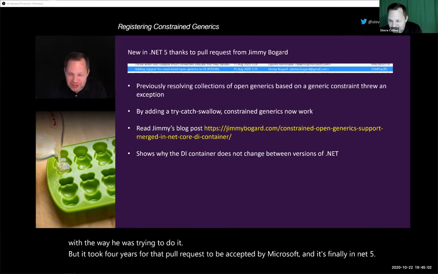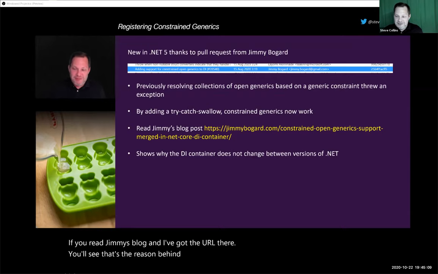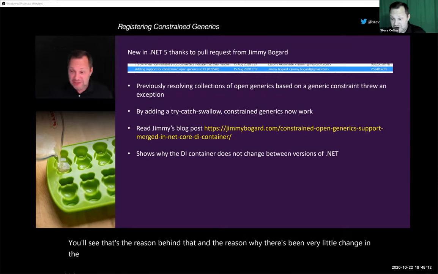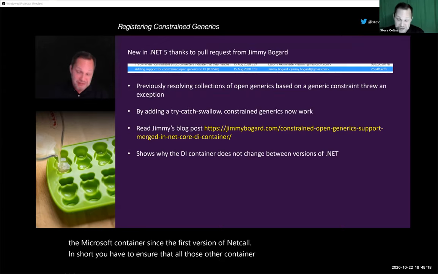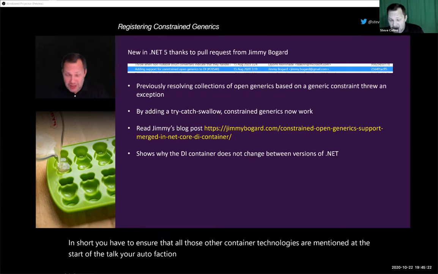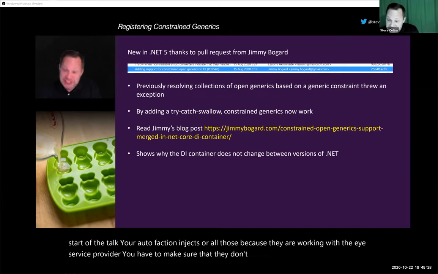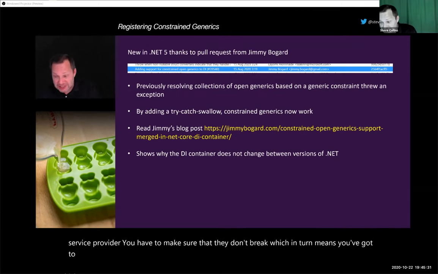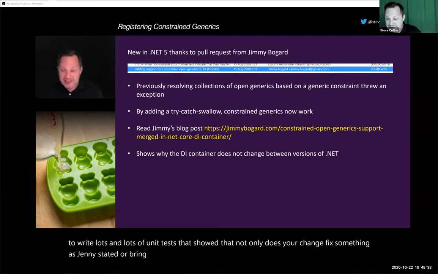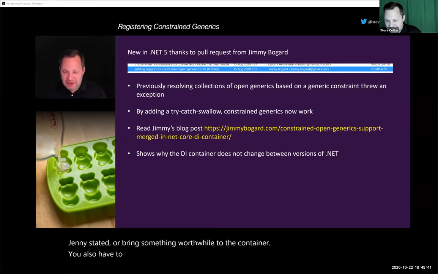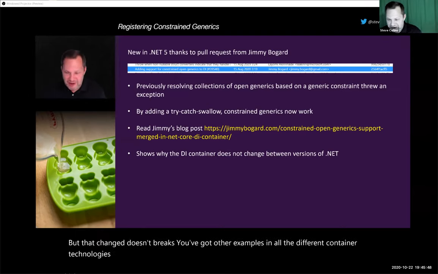If you read Jimmy's blog, and I've got the URL there, you'll see the reason why there's been very little change in the Microsoft container since the first version of .NET Core. In short, you have to ensure that all those other container technologies that I mentioned at the start of the talk, your Autofac, Ninject, all those, because they're working with the IServiceProvider, you have to make sure that they don't break. That in turn means you've got to write lots and lots of unit tests that show that not only does your change fix something, as Jimmy's did, or bring something worthwhile to the container, you also have to prove that that change doesn't break anything. So you've got to have examples in all the different container technologies that are supported by IServiceProvider.